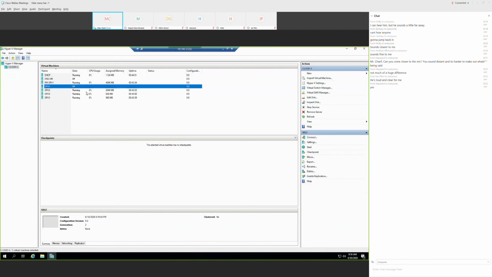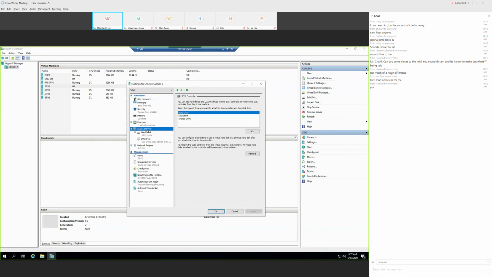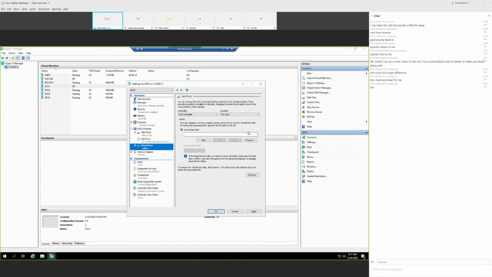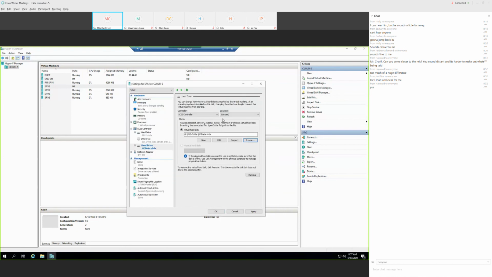If I'm going to assign it to a VM, I can go to any VM. Let's say server 2. You go to settings. I can go to the SCSI controller right here, and add hard drive. You go add, and over here you browse. Now if you want to add a drive, you go new and get the same wizard. But since I already created it, I can browse and point to my MC data.